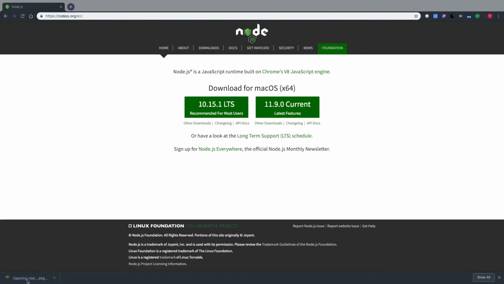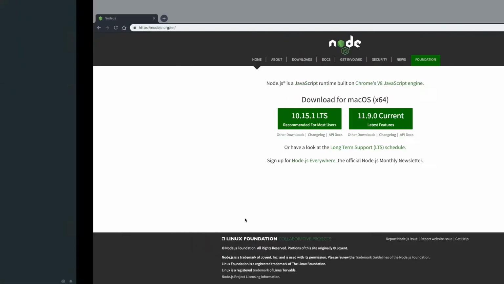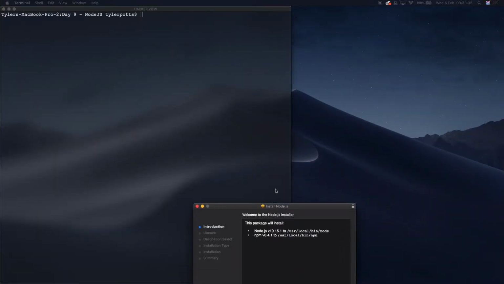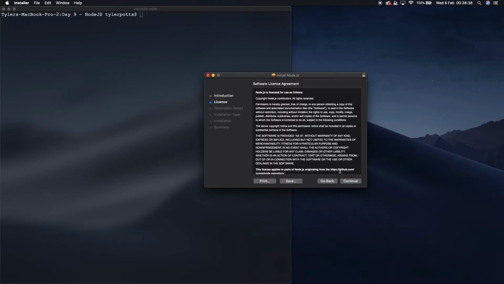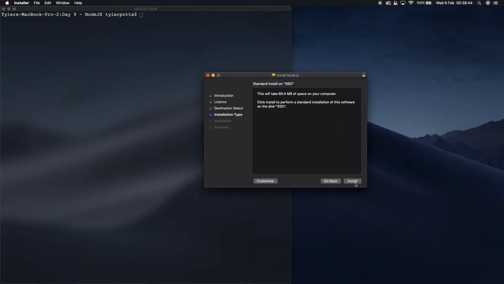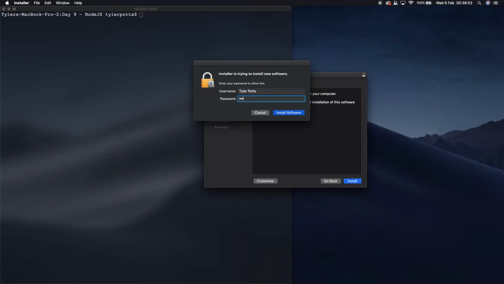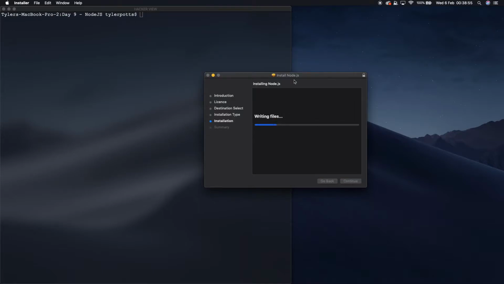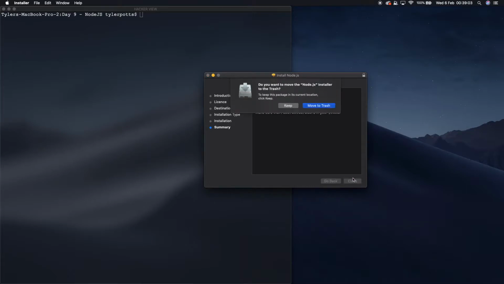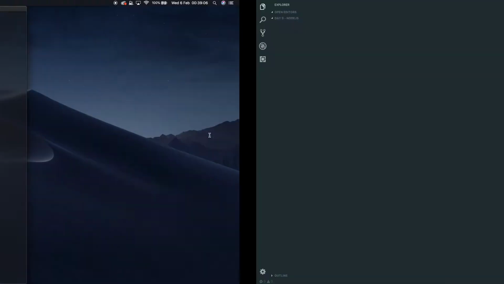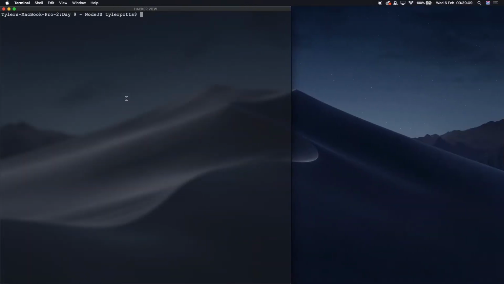Okay, so now we've got a package file, and I'm going to run this. I do have this installed already, but I am going to reinstall it because I'm hoping it overwrites it and doesn't just delete it. This will take up 60.4 megabytes of space on your computer. Install. And my password. It's really complex. It's 4 letters. Or numbers. Hey, look at that. Bam. So that is now installed. That's literally it. That's how you install it.